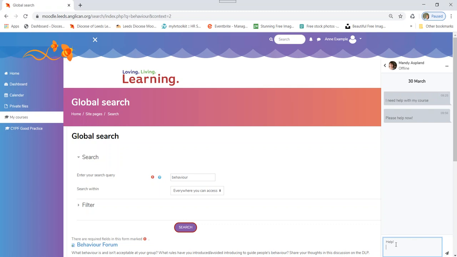If I hit enter at the moment, it doesn't send the message, so I then remember that I need to click on this arrow. It's like throwing a dart, that's how I remember it, to send the message. Once I've sent it, it appears in the box here. You can see I'm offline at the moment, so I can't reply to an example message, but once I do, that will appear in this box, and there will be a little number at the top of the speech bubble to say that I've got a message.